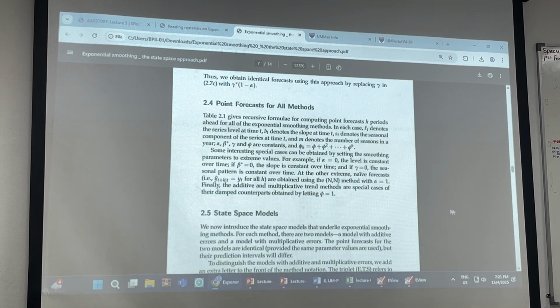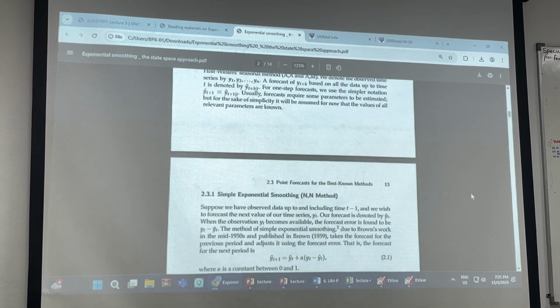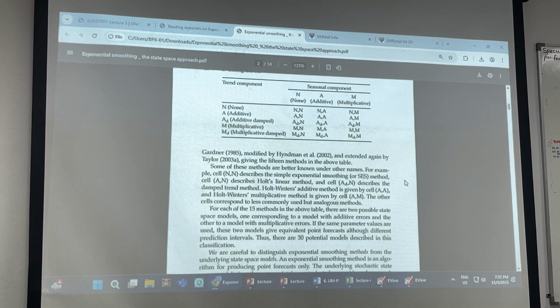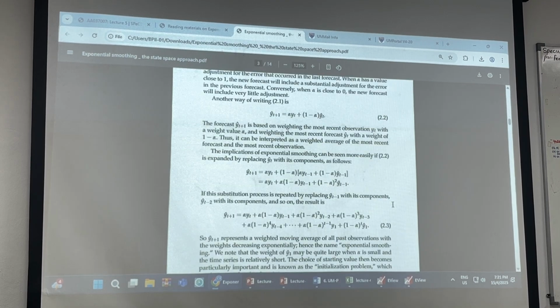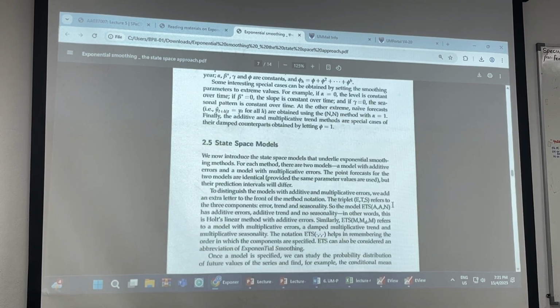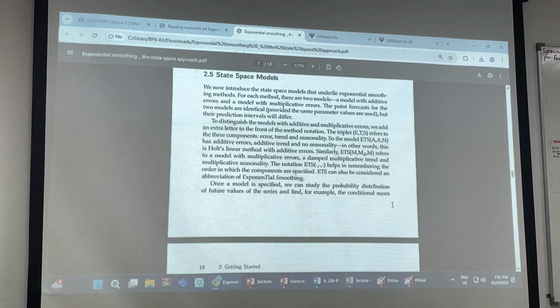So basically the 15 different classifications we can convert and express in an alternative form, which we call the state space model. The state space model, which is explained here, uses the triplet ETS, because just now we discussed trend. Trend can be additive, multiplicative, as well as additive dampened, multiplicative dampened.